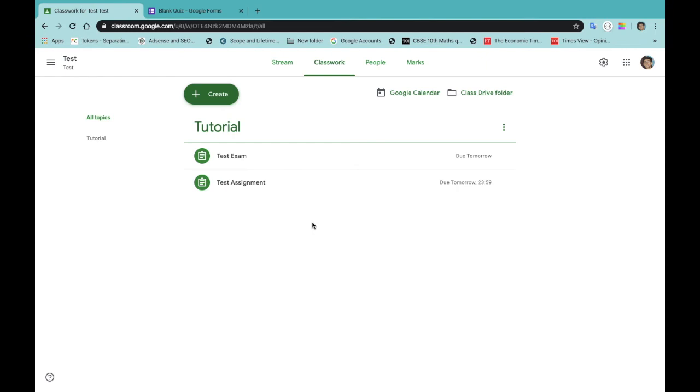As soon as I click on the assign button, Google Classroom will directly assign this test to each and every student who has joined this particular classroom. Now in order to understand the tabs in a much better way, let us go through a practical scenario.